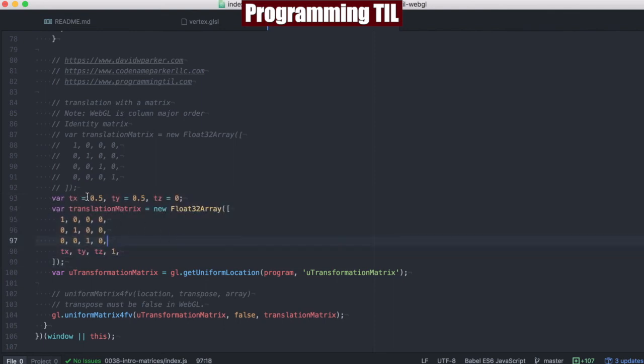If we're going to translate everything by halfway across the distance, because remember, in negative 1 to 1 space, all of these translations will be set accordingly. So we're going to go ahead and grab that transformation matrix uniform from the vertex shader, and then we're going to use gl.uniformMatrix4fv with the location, which is the transformation matrix, transpose, which always needs to be false in WebGL, and the actual translation array given here.